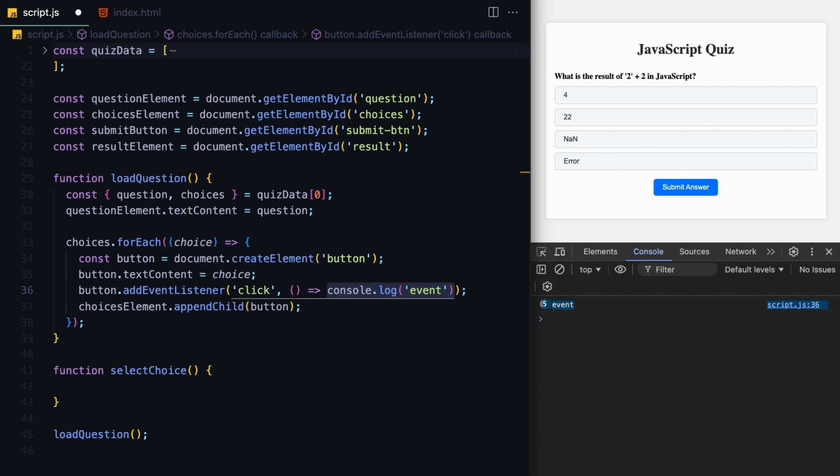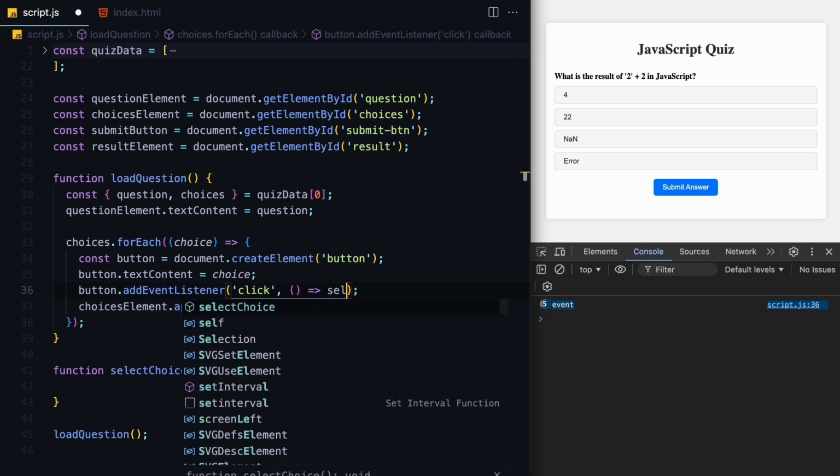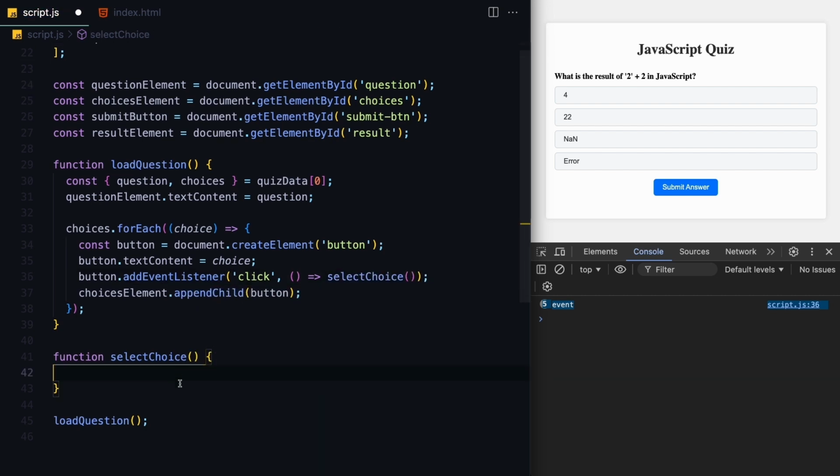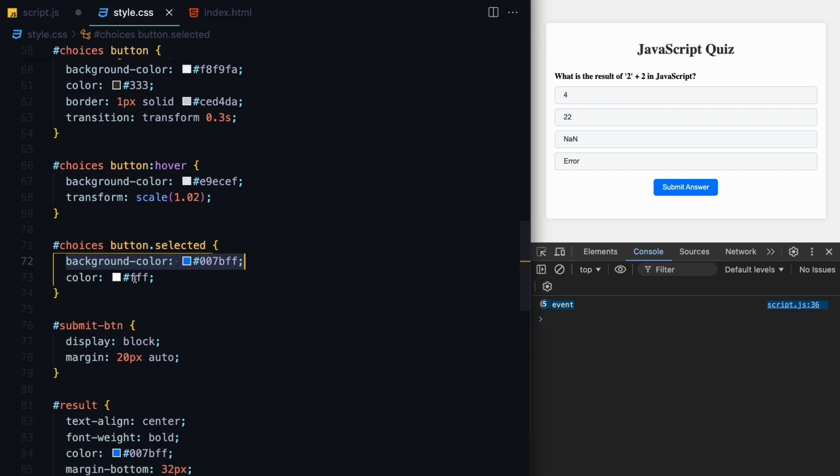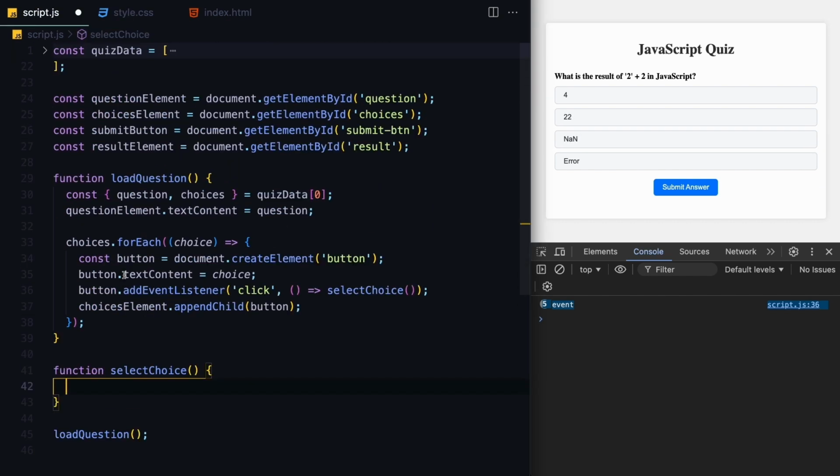And here, instead of calling console log, we need to call this method, which is selectChoice. Now in this selectChoice, we need to mark this button as selected, and we can do it by, for example, adding a class name to this and marking the background as blue. I already prepared a style here for you, and that is this .selected class. So if we apply this .selected, our background color will change to blue, and that will indicate that this button is selected. Here we first need to select the children of our choices element.